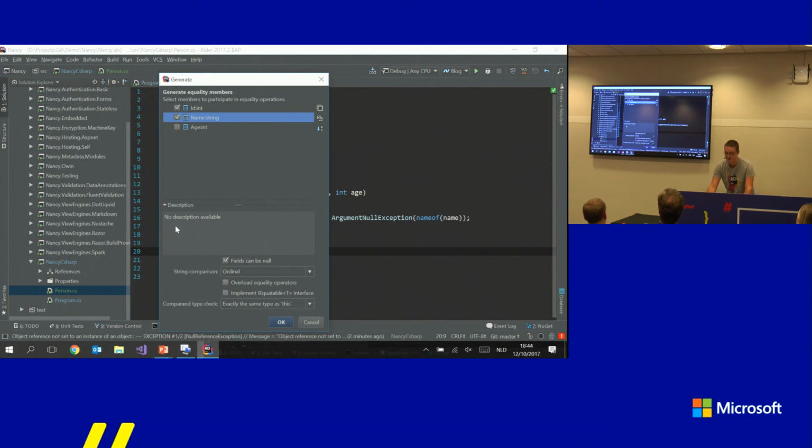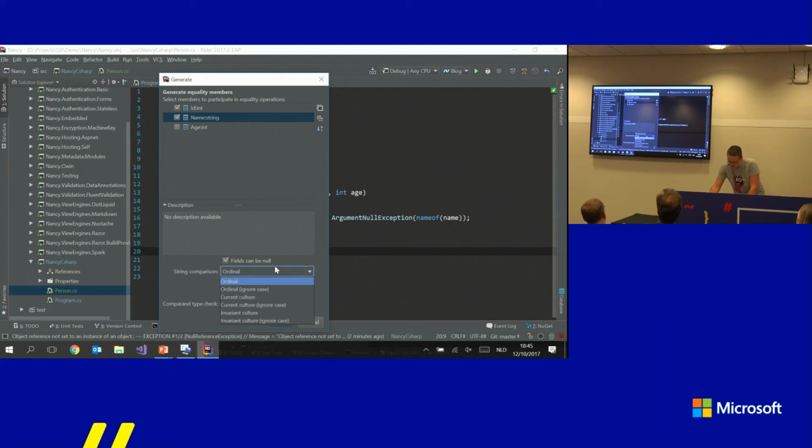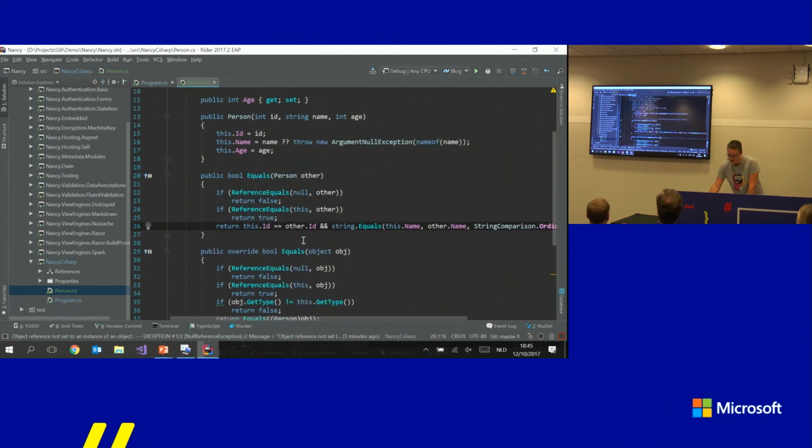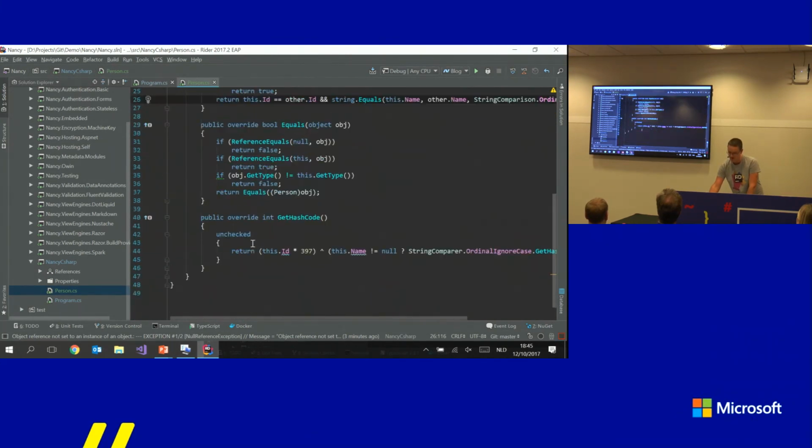So that means I should implement GetHashCode. I should probably implement an Equals method as well. And maybe I can also make this an IEquatable object, so I can add the IEquatable interface as well. Let's say I want to compare ignoring case. So because I'm comparing the name property, which is a string, I will ignore the casing of the name in this case. Let's generate. And as you can see, we now have an Equals, a GetHashCode, and so on.